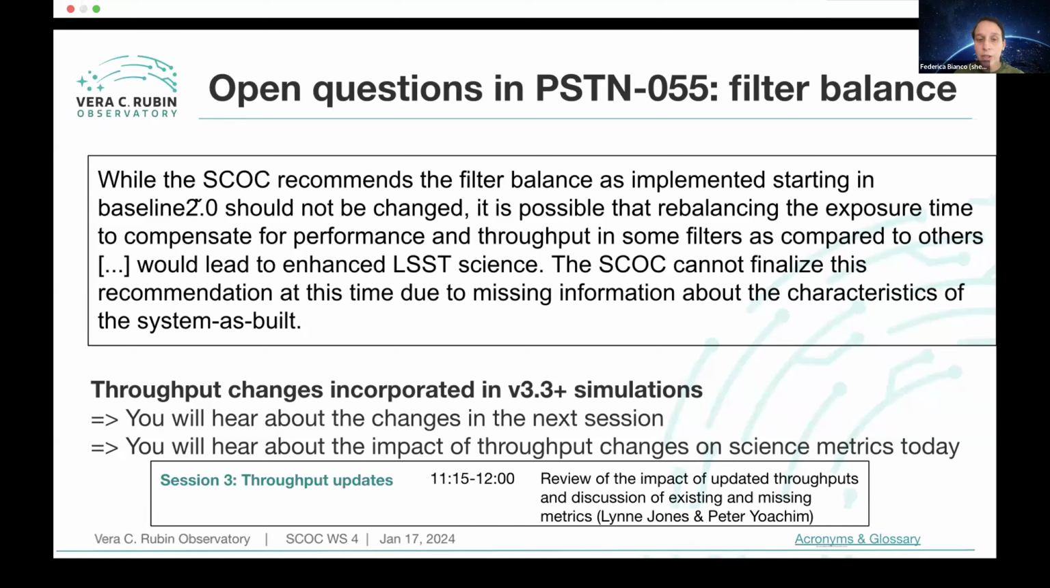And we are working on identifying whether tweaks in the filter balance and tweaks in the strategy can give even more scientific throughput to the survey than we had with version 3 with the phase 2 recommendation. This is an opportunity to get even better science out of the system.